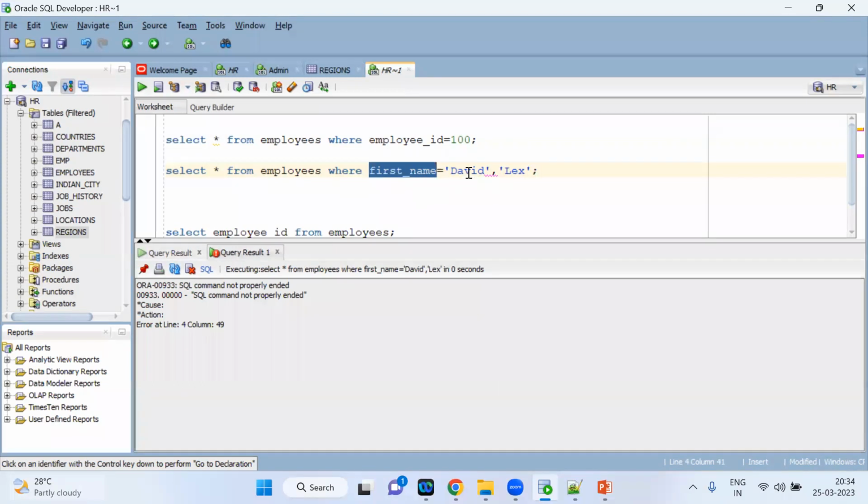Now what happened? Oracle got confused. We can first use the IN operator. Either we can use the AND operator: first name is equal to David and first name is equal to Lex. Both the things we can use, but we'll go step by step. Now, you have given first name is equal to David and Lex.